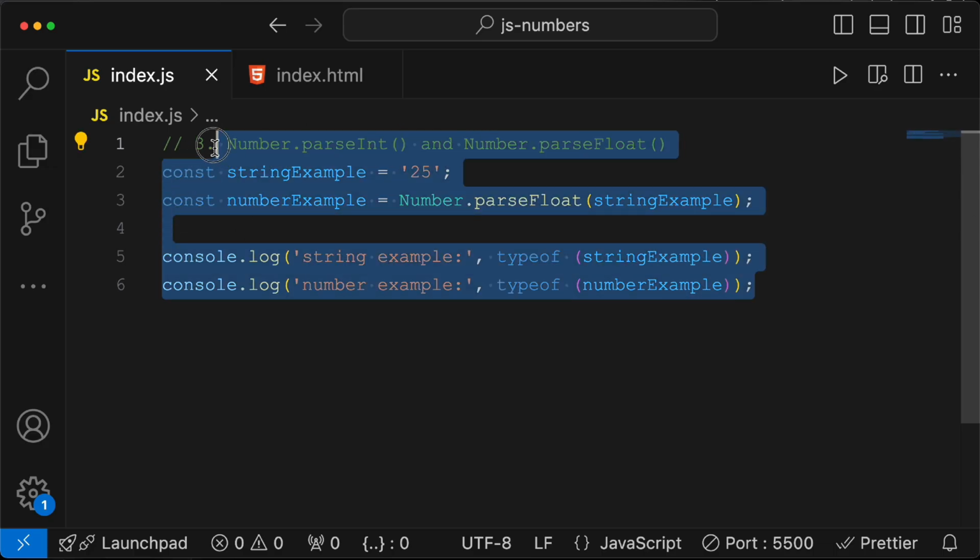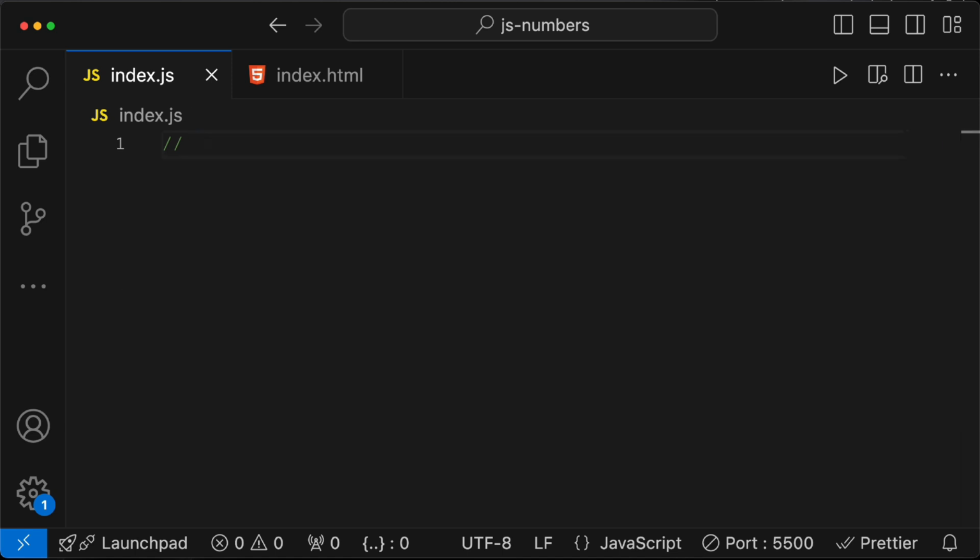Now let us look at another one. This is going to be our fourth one, toFixed. Most of you have already used this. And what toFixed does is it formats a number using fixed point notation. So let me give you an example.